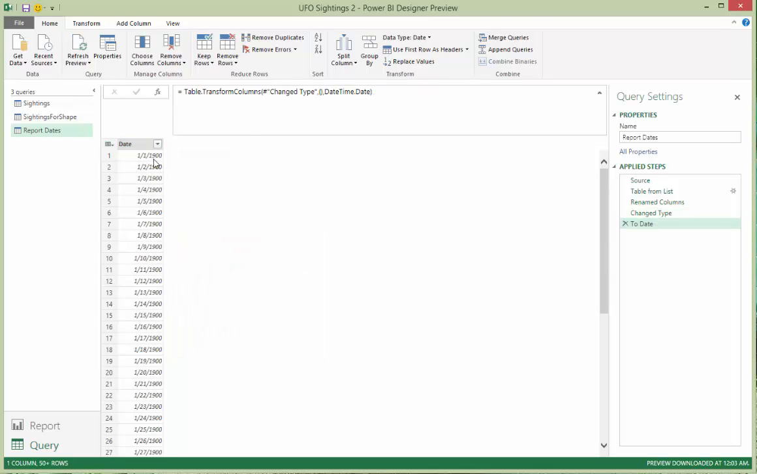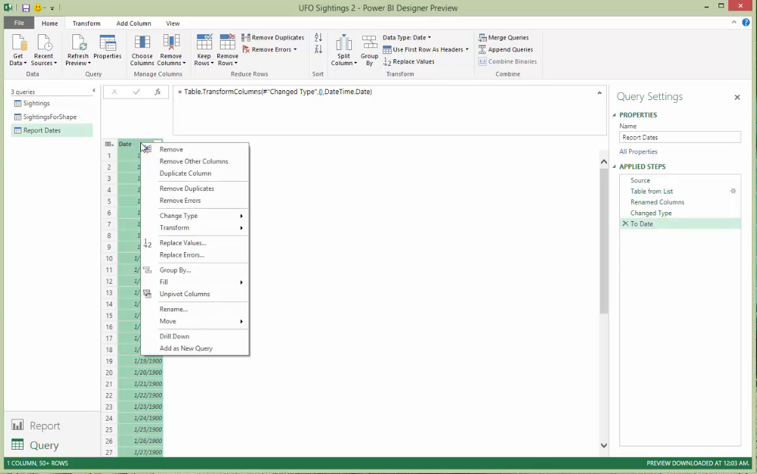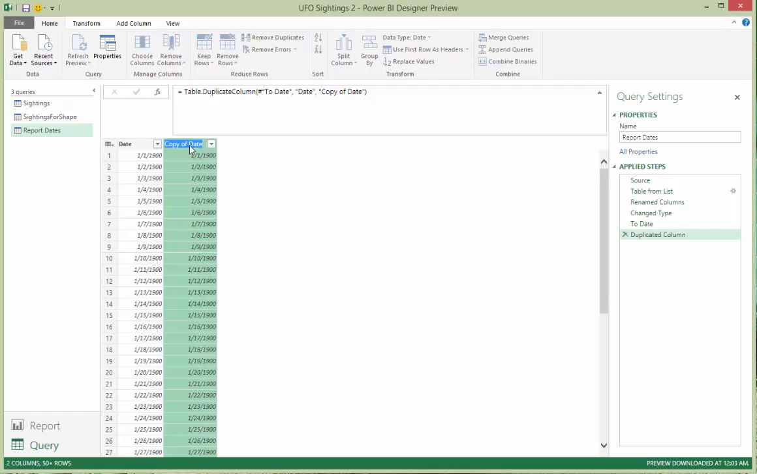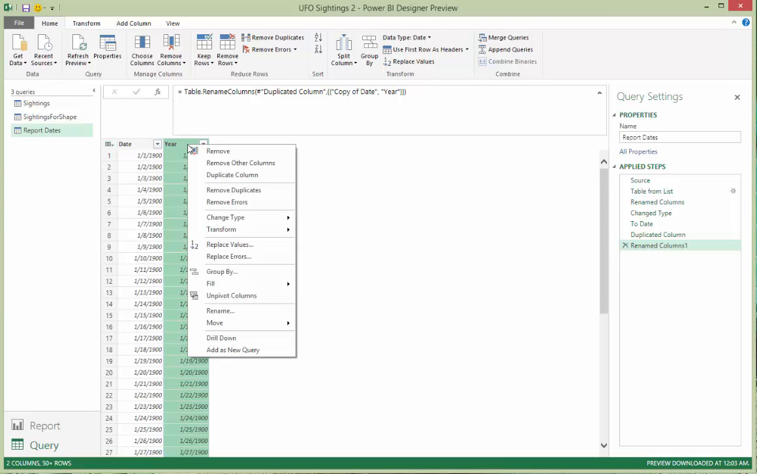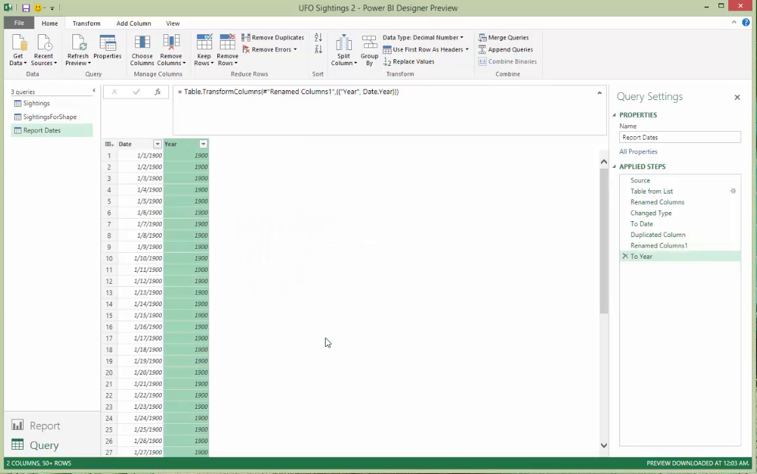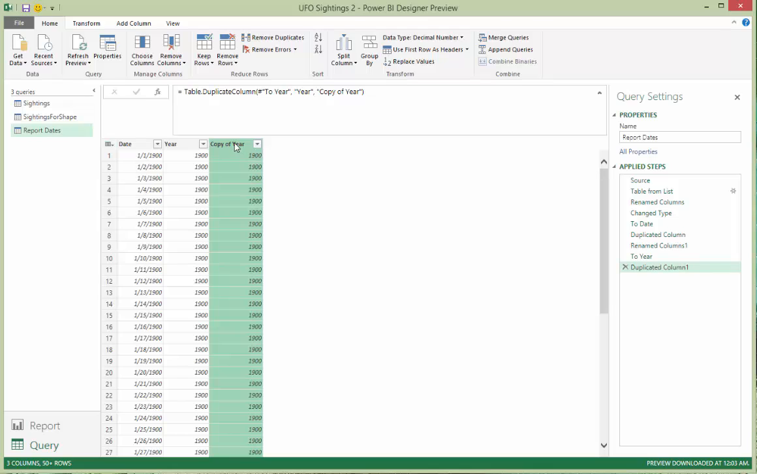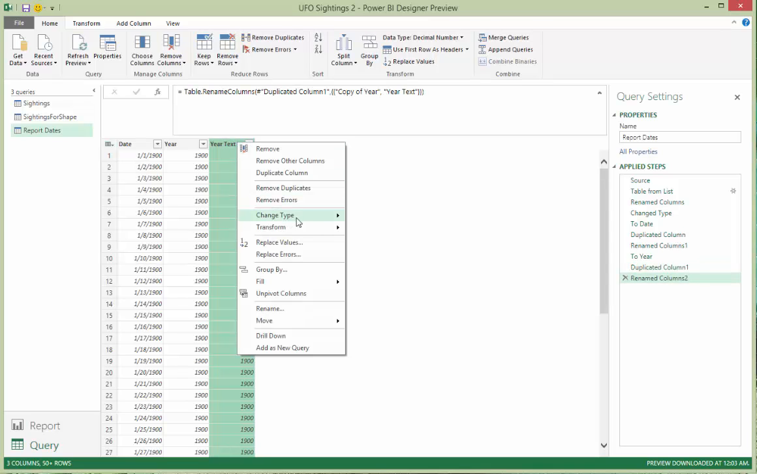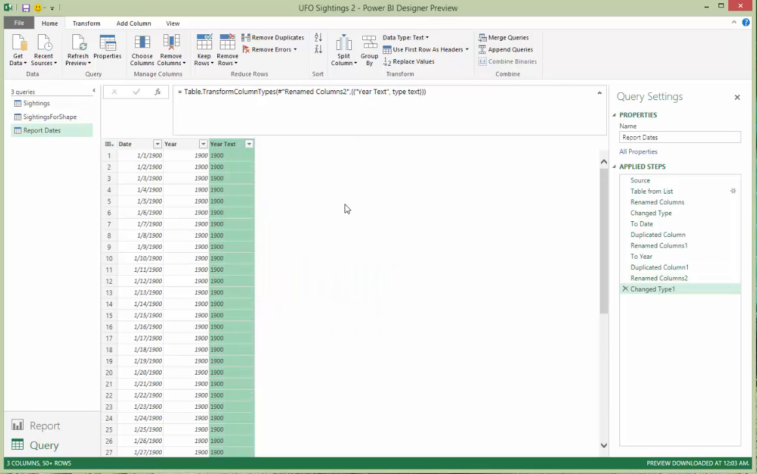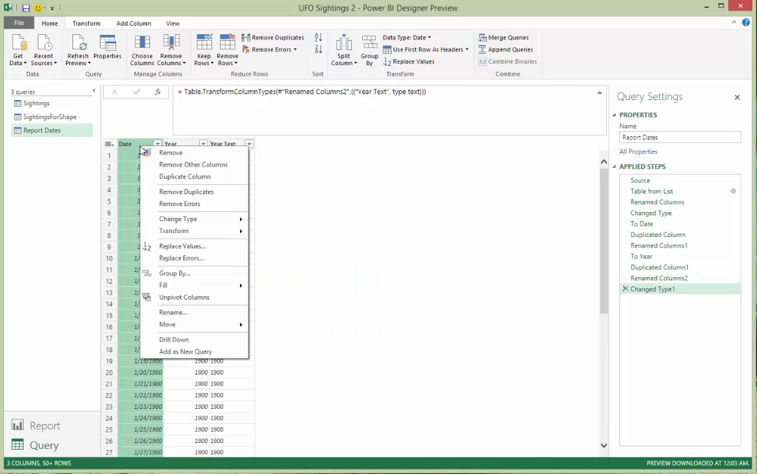I'm going to duplicate that. We'll call this year. And then again, we use the change type. That is a date. And then we use transform and change that into a year. Now, something I found is that when we're reporting on this data, if we're using a number, the reporting tool is actually going to want to aggregate that. So to mitigate that problem, I'm going to create a text version of my year as well. And we'll call that year text. The only thing I'm doing differently here is I've just changed that type to text rather than a number.